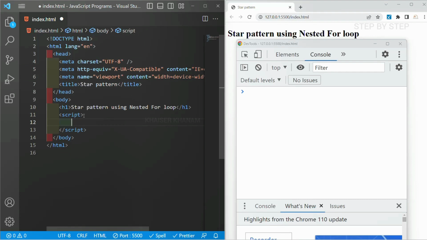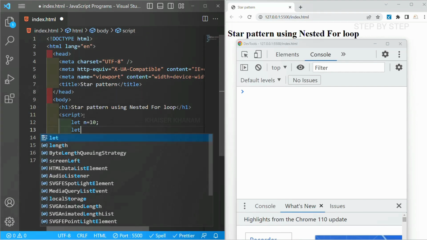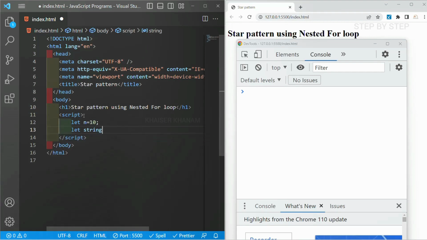First I am just going to give the number, how many lines of stars I want. So let n is equal to 10. Accordingly you can give, and also I'm just going to create one more variable, string, and I will be giving an empty string. I'm not going to assign any value to that string.